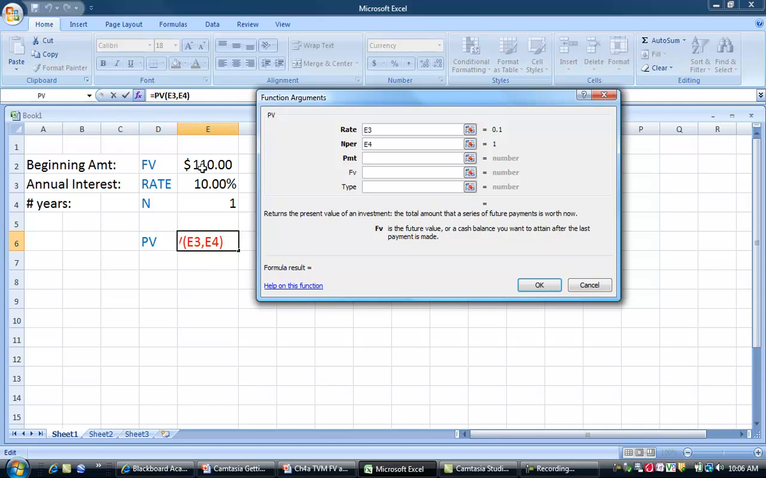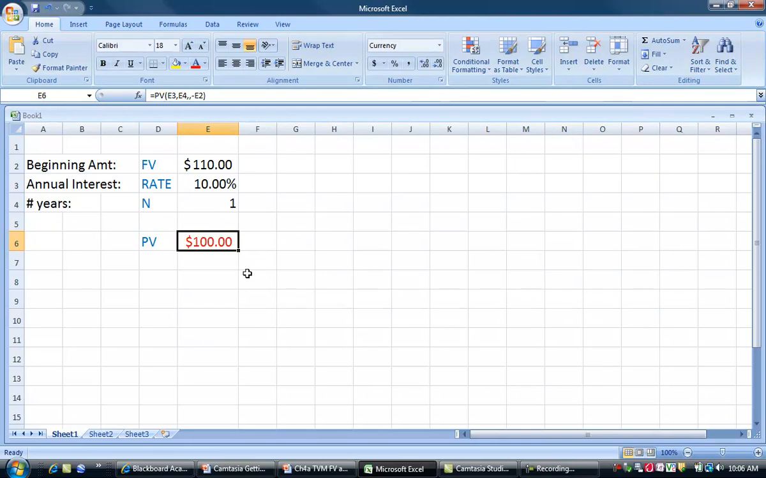I want my answer to show up as a positive number, so I'm going to put a negative sign in this cell before telling it where the future value is. And now when I tell it where the future value is, you'll see that the answer that I'm going to receive is a positive number in this case. And so that's how you would calculate present value using a spreadsheet.